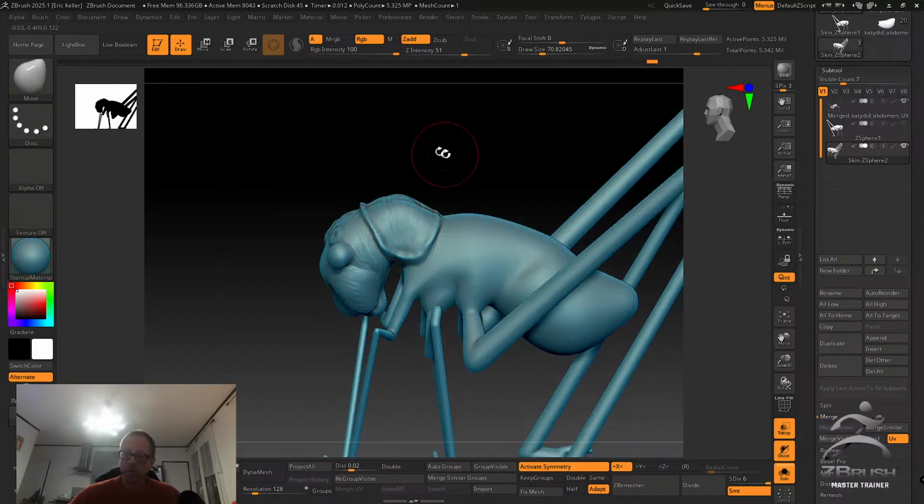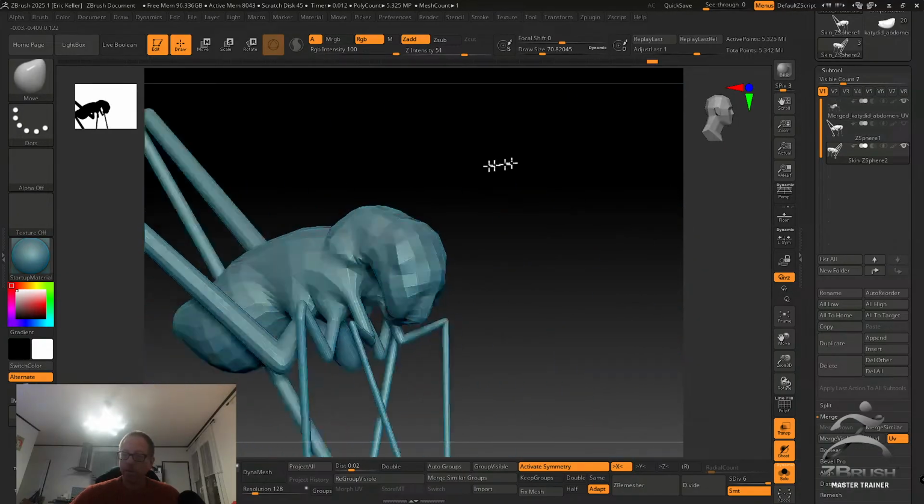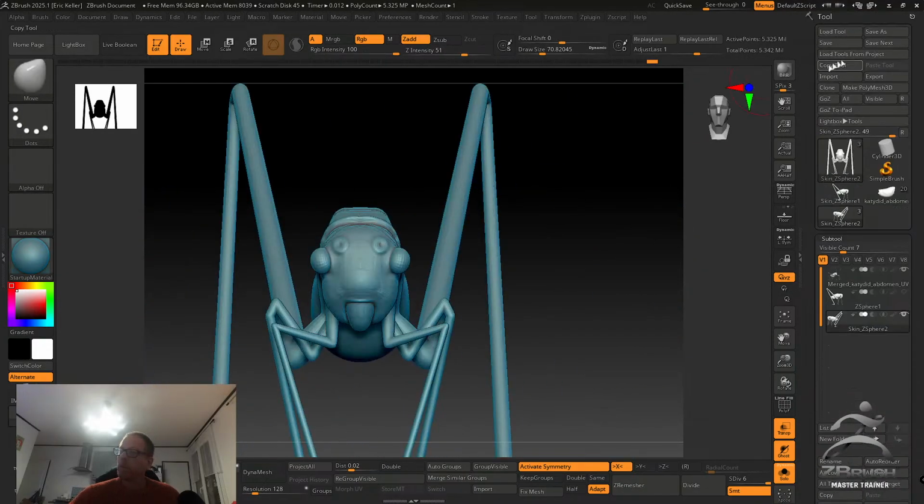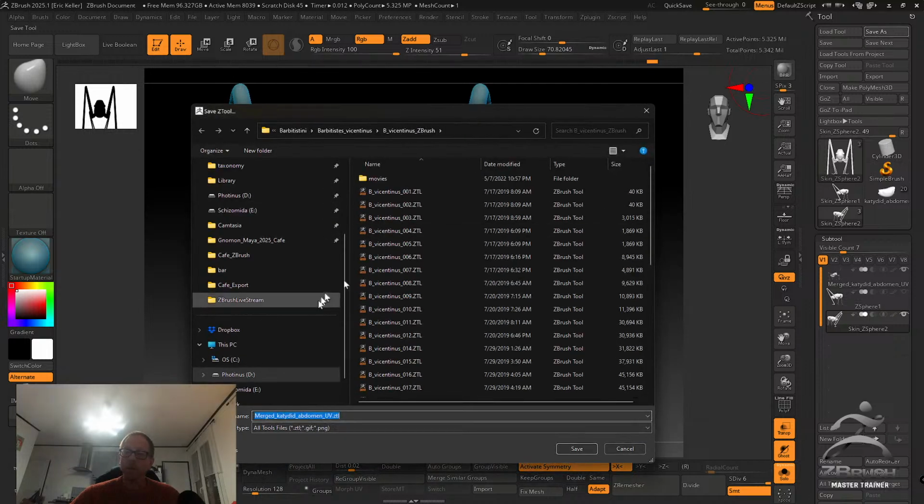What I think I'll do is I'm going to chop this off so it's going to be its own subtool. Let me save this real quick though. I'll just save it. We'll just call this cube.